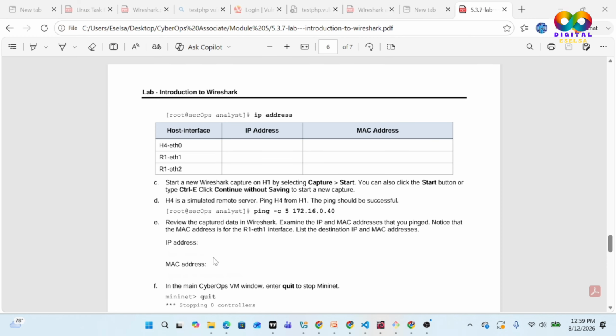So we'll now go again and start a new Wireshark capture on H1 by selecting capture to start. You can also click on the start button, then Ctrl E to continue without saving to start a new capture. Okay, then H4 is a simulated remote server. Ping H4 from H1. The ping should be successful. So we are going to ping H4 from H1.